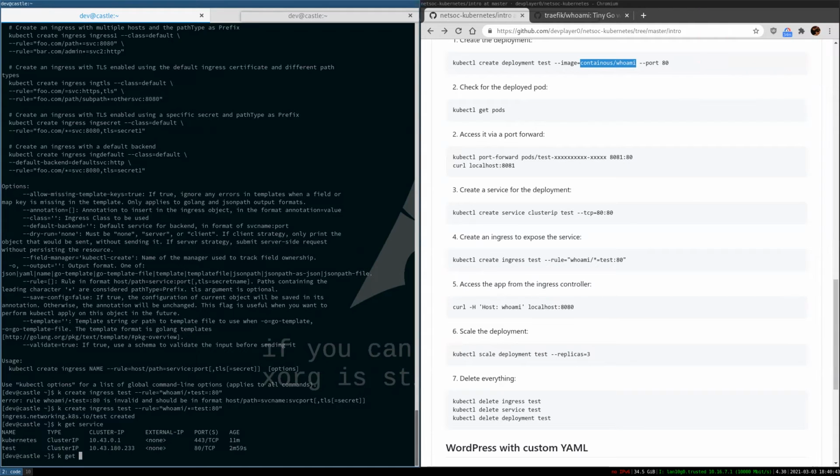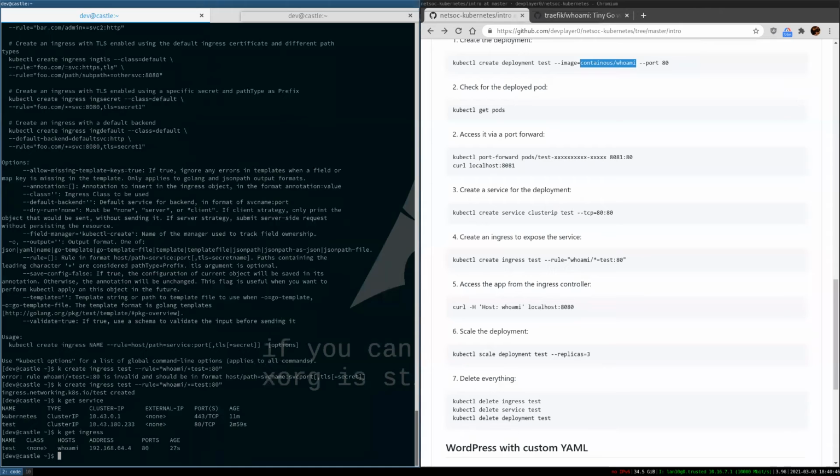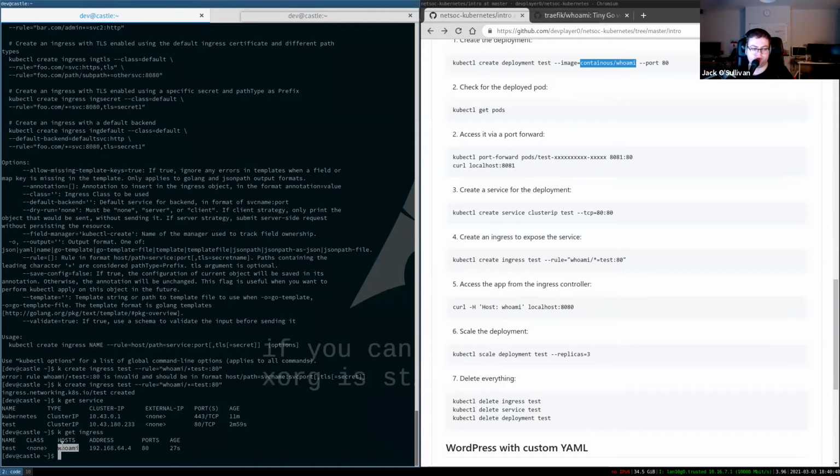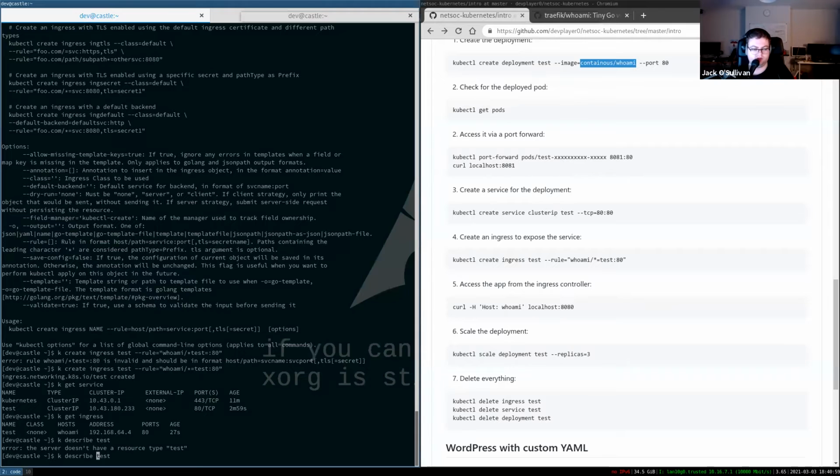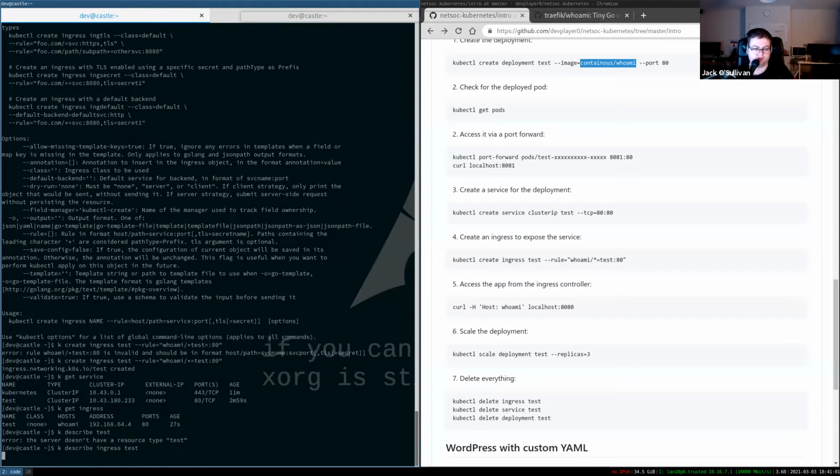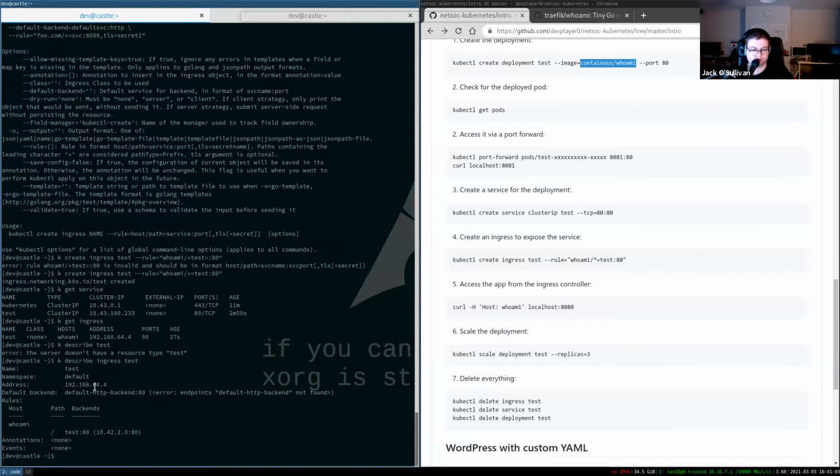And if I do k get ingress, you can see here is test. The hosts are who am I. So that's the service reference. Actually, I think Kubernetes. Well, let's do k describe ingress test. So the default backend is this default backend colon 80 endpoints not found. Not sure why it doesn't say that.